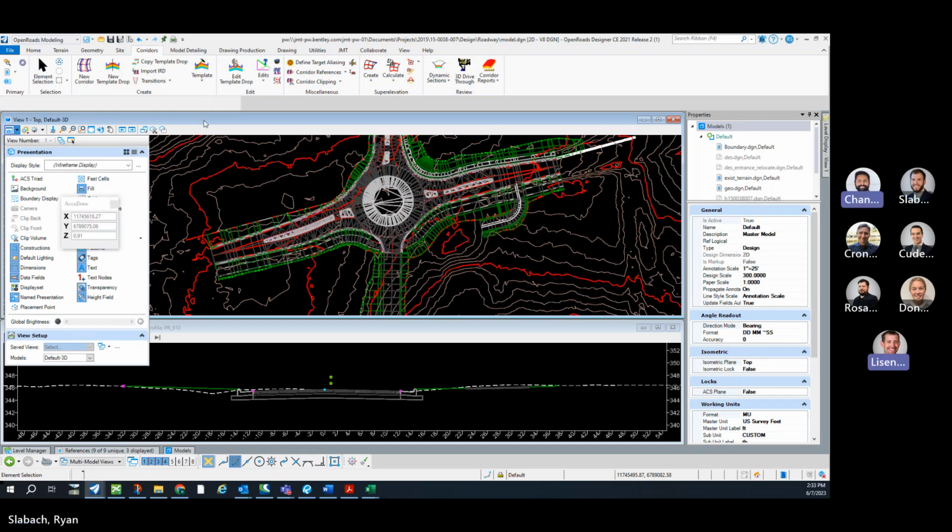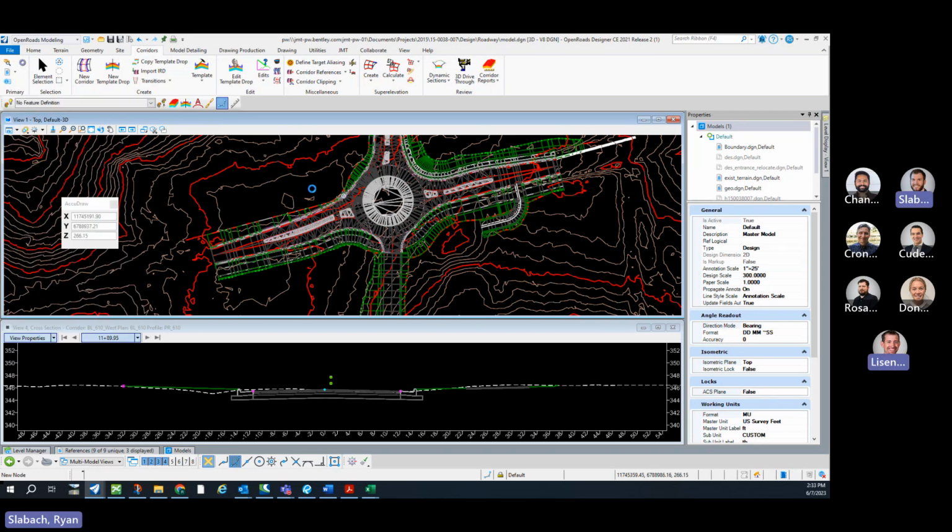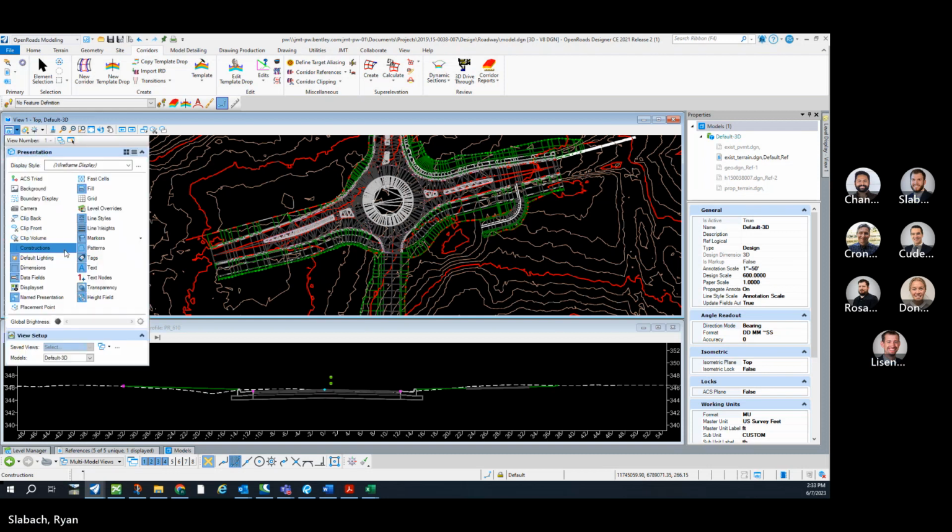Is that Mills Creek Road by any chance? No, this is up in Spotsylvania County in Virginia. Okay. So they all look the same, I guess. Yeah, they do. Different settings here. Bear with me.